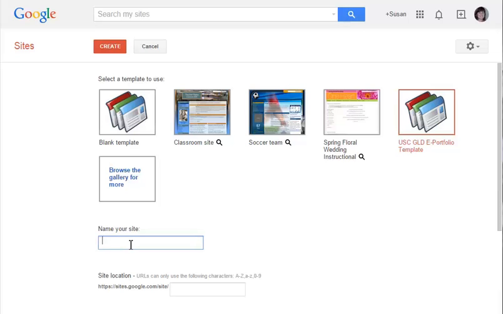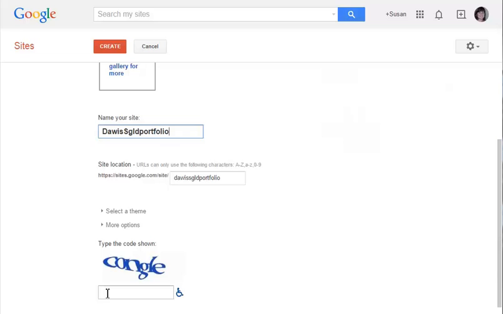Next, enter the name of your site. This will be your last name, first initial of your first name, and GLD portfolio. You will notice that as you name your site, the site location beneath it is automatically entered without spaces. Once you have entered the site name, enter in the CAPTCHA at the bottom of the page and hit Create at the top.